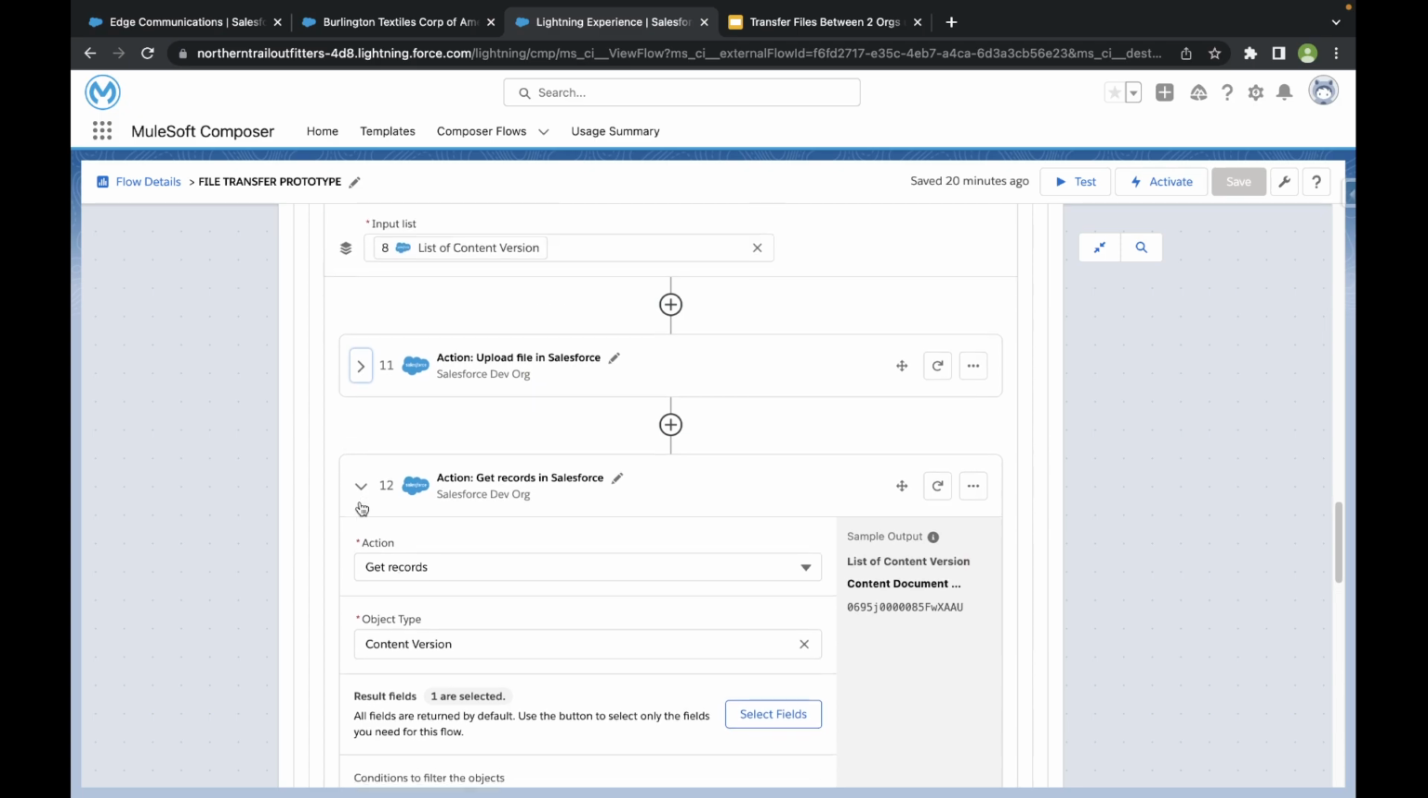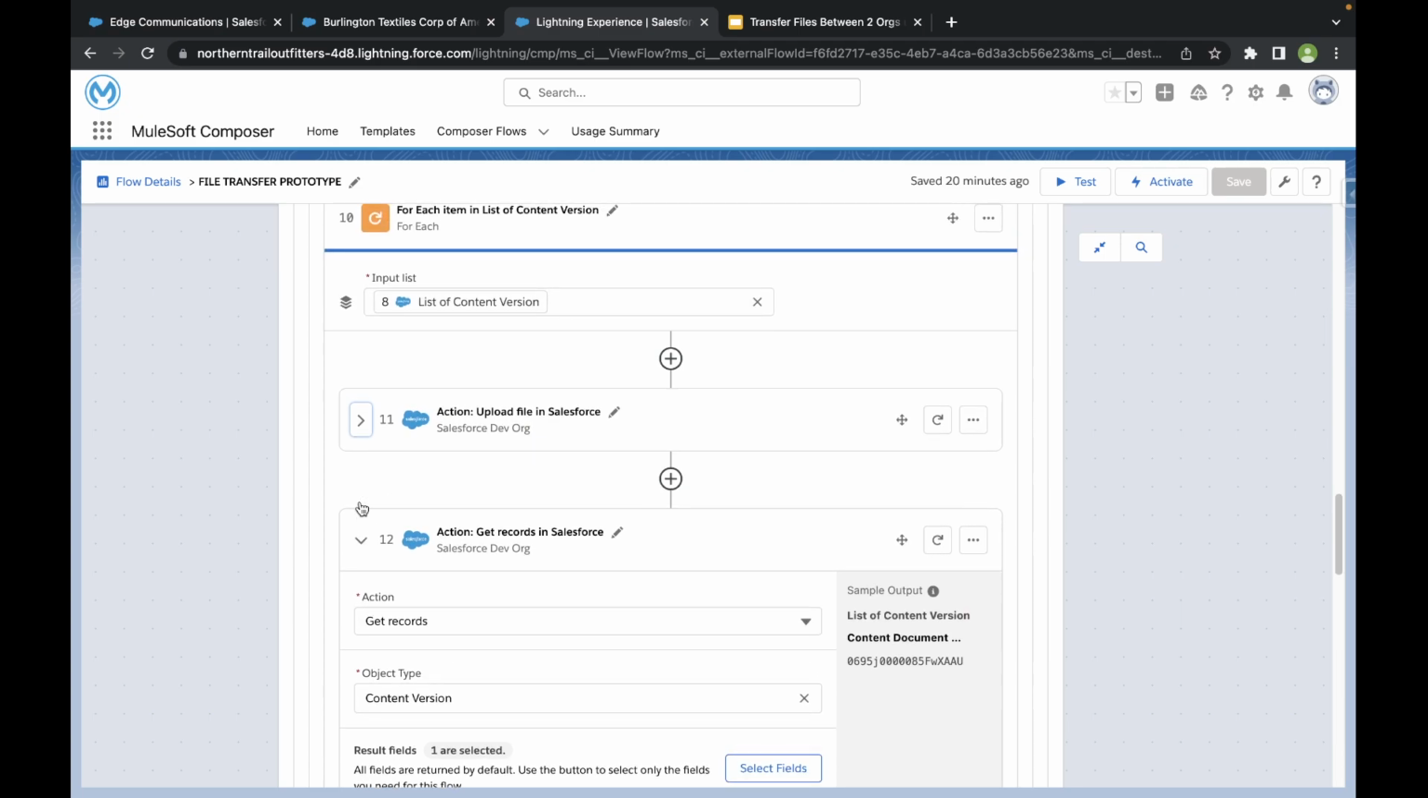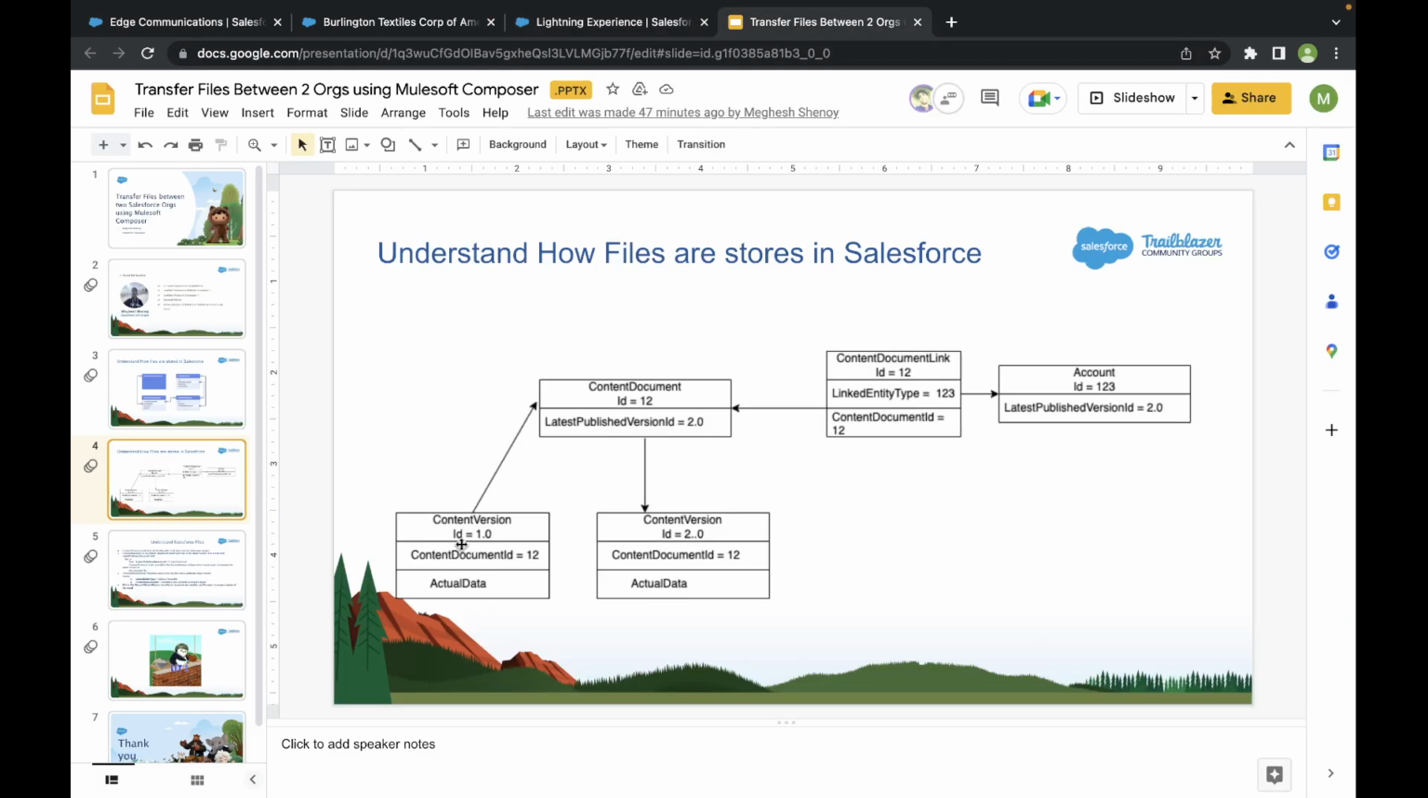Once I upload my file into Salesforce, it basically creates a content version record in the backend, a content version object record, which now stores my file. I need the content version record, right? So over here, I have successfully created my content version object record, which consists of my actual files. Now I have to link it with my object also, in this case account.